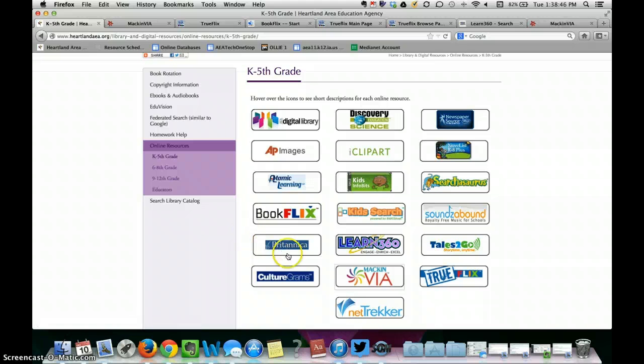So, lots of resources for Mac and VIA, and basically you just open the book. It's an ebook. It will not read aloud to you, but because it's an ebook done on computer, it might be interesting enough to hold her attention more.